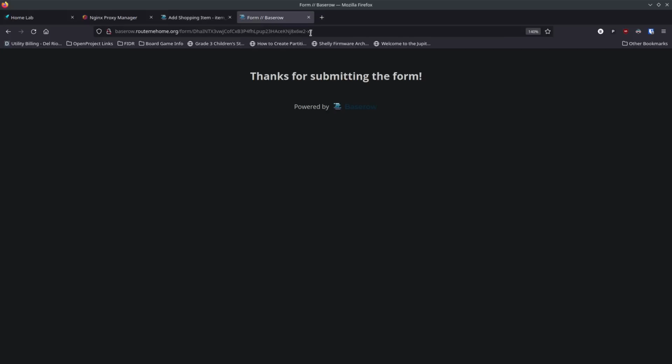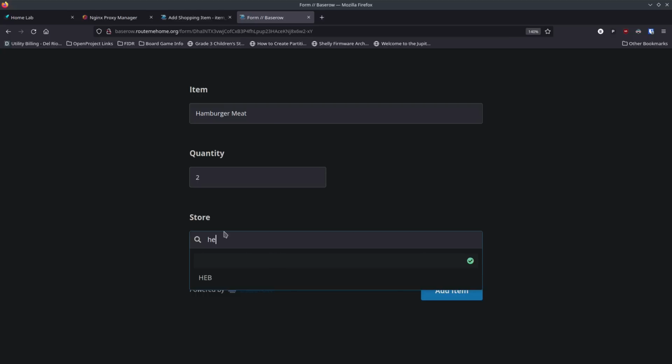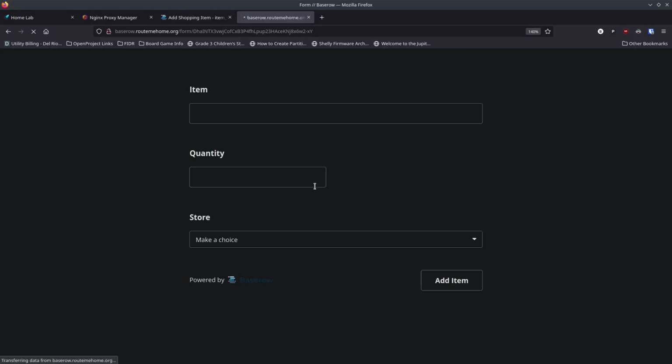So if we go again, if we refresh this, now I've got the form and I say, you know what? I need some groceries. So I need hamburger meat, and this is going to be 2. It's just a number, but that'll mean 2 pounds. And then HEB and add, and then it's going to spin for a second while it submits that, and then it's going to come back around to the URL.